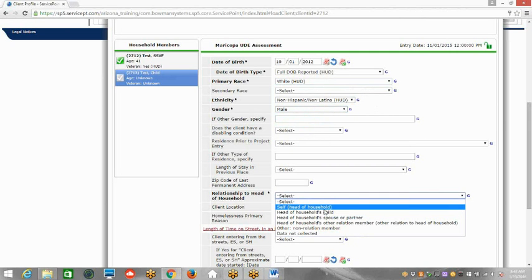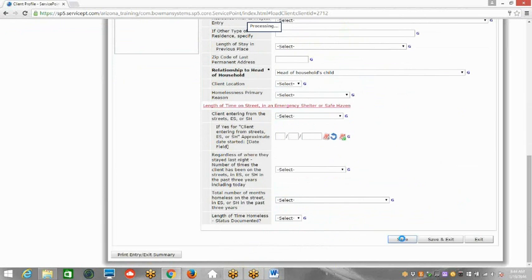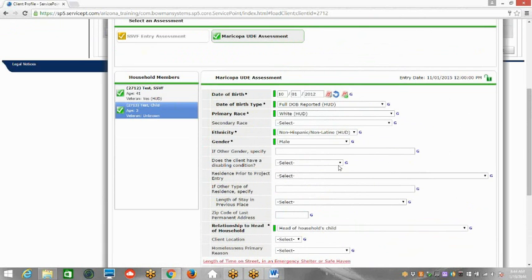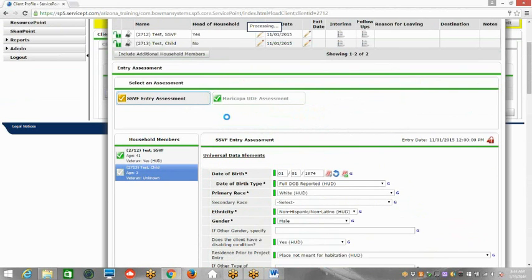So from this pick list, we have self, which would never be self for the additional household member, head of household's child, head of household's spouse or partner, or head of household's other relation member. So I'm going to choose head of household's child, and then click Save. So in the Maricopa UDE assessment, these are the only required questions. Then switch over to the SSVF entry assessment.